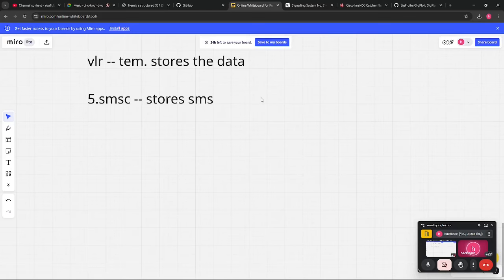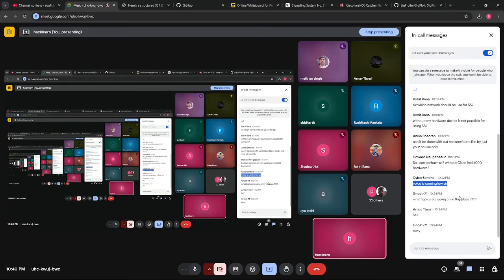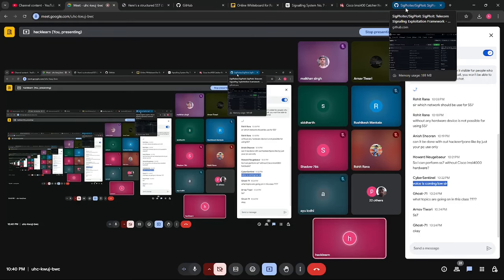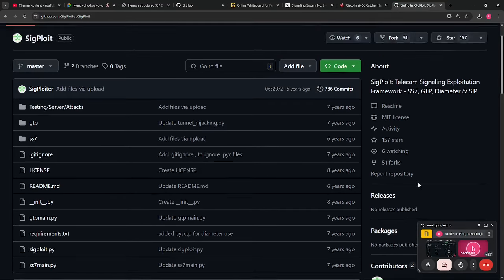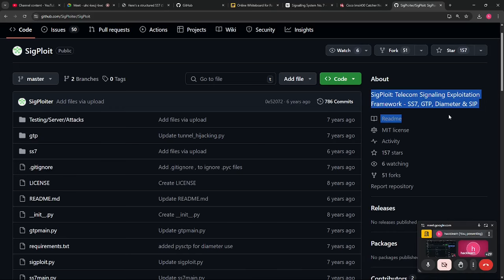But yes, till now, just understand that it's an SMSC and what it actually does. Does anyone have any questions? Or is everyone understanding what we are going through? Yes, if you want to implement everything on your own, you can utilize this tool. And tomorrow I will be using this tool for SS7, GTP, Diameter, SIP, whatever we are discussing. All these options you will be seeing tomorrow in this particular tool.